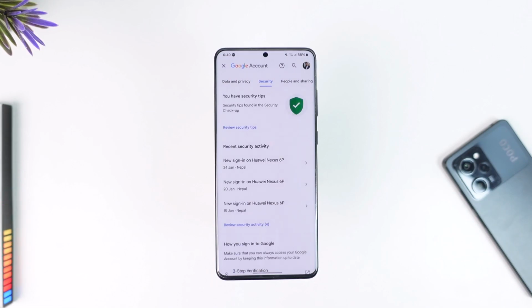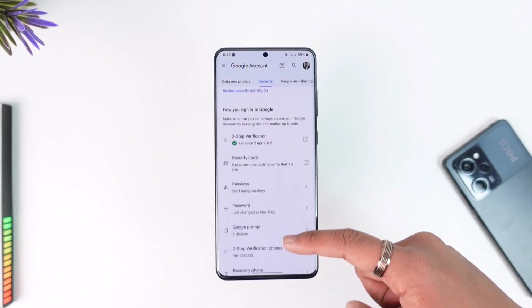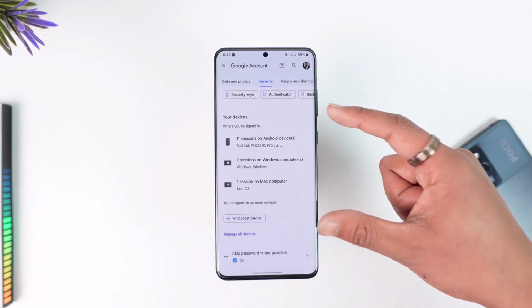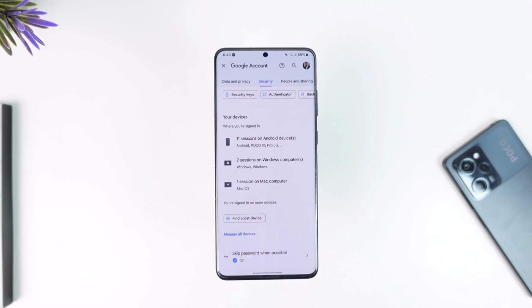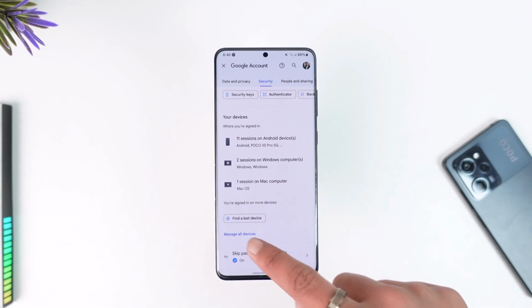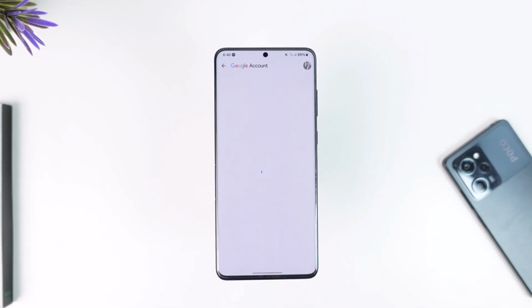And once you go to this option here known as security, you're going to be able to see this interface, where you simply want to scroll down to the bottom and you'll find the option here known as your devices. So all you have to do is basically tap on manage all devices, and you will see a list of devices logged into your Gmail or Google account.